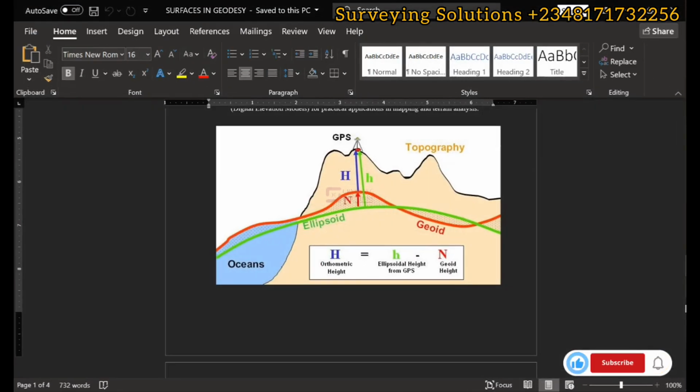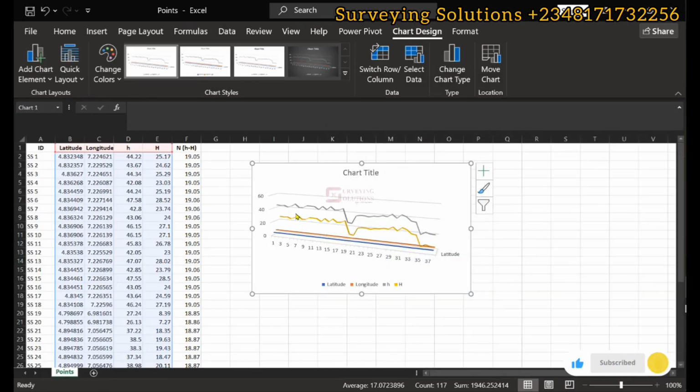And then for you now to also appreciate the geoidal undulation, which is the separation, you can now see that from this point to this point there's a separation, right? Good. So from this point to this point there's a separation. So you now see that okay, this is how each of the elevations plot out, and this is the separation at each point.